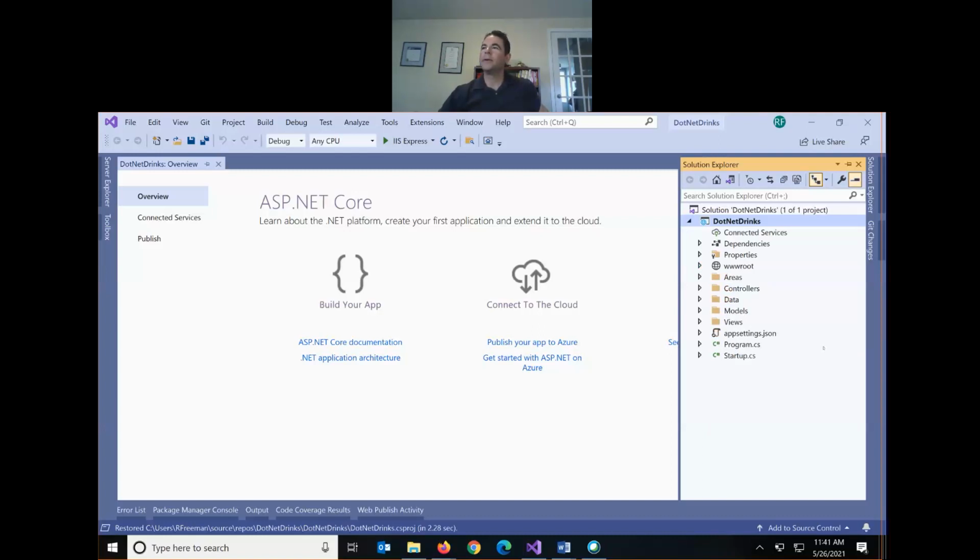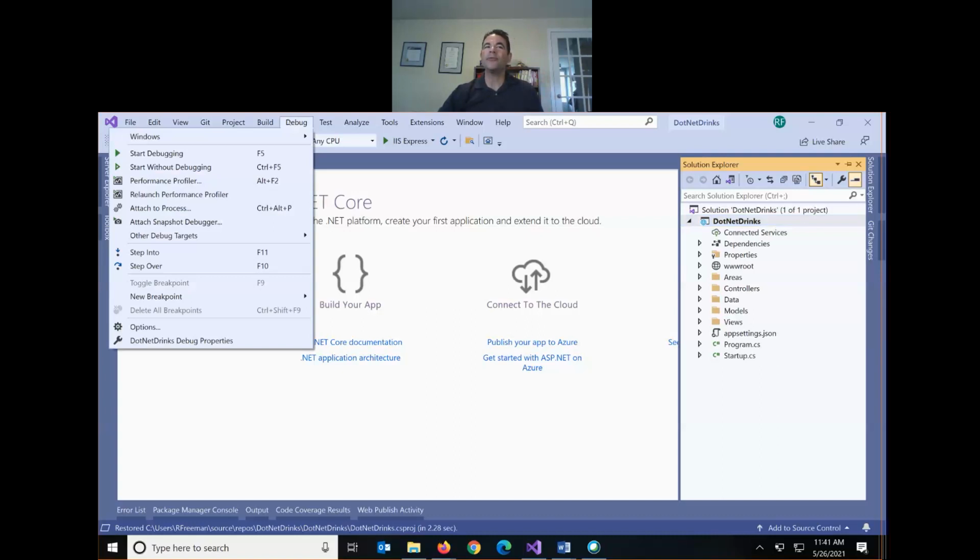And does anybody remember, how do we launch the site? How do we get our local web server to run? That's built right into Visual Studio. Yep, we could hit F5. Now, there's two options. There's start debugging and start without debugging. Both will launch IIS tools. I actually prefer to start without debugging.